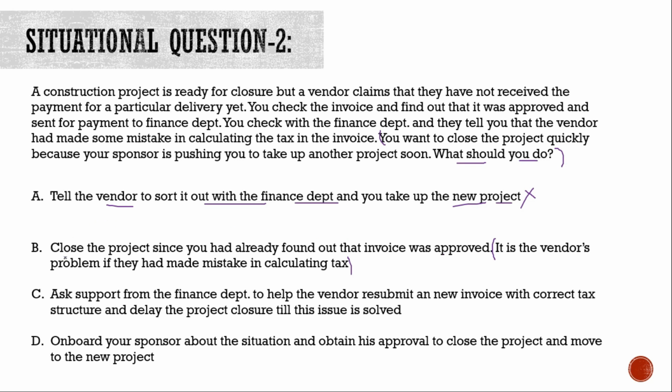And you cannot close a project as well, guys, because the project is not yet closed because the vendor still has claims which are left. So if you talk in practical terms, you also can't close a project without settling all the claims of the vendor. Okay, so this option also goes. It's a wrong option. Let's discuss option number C.